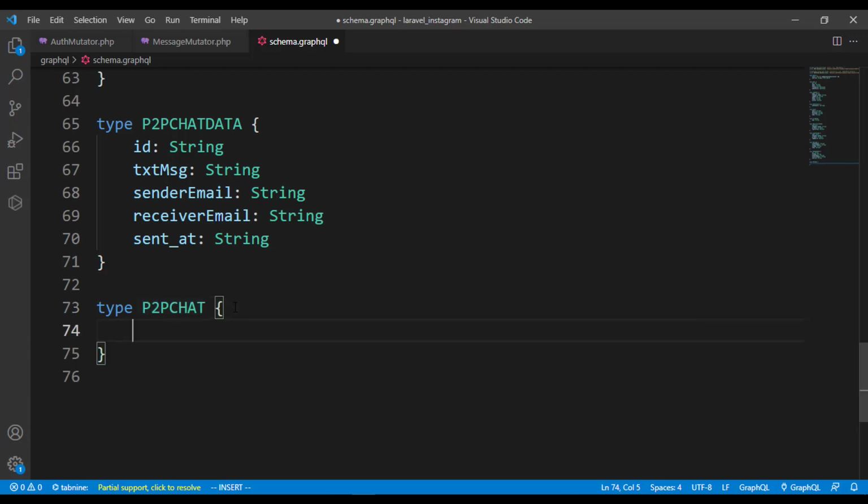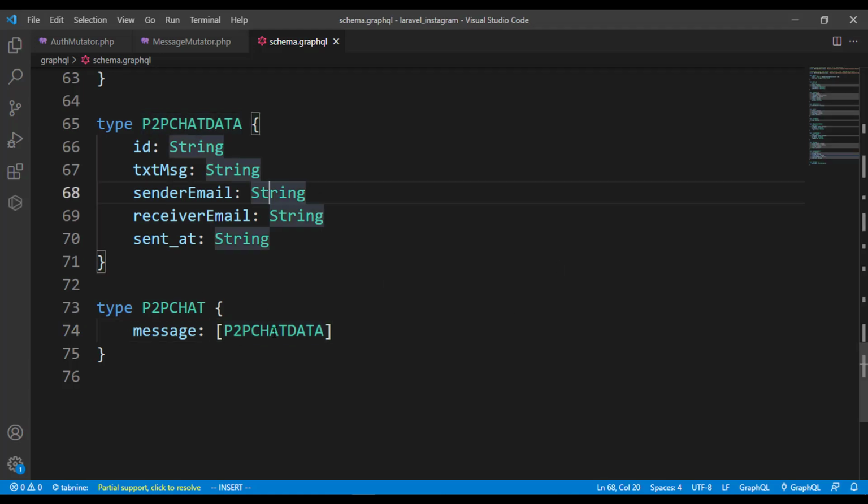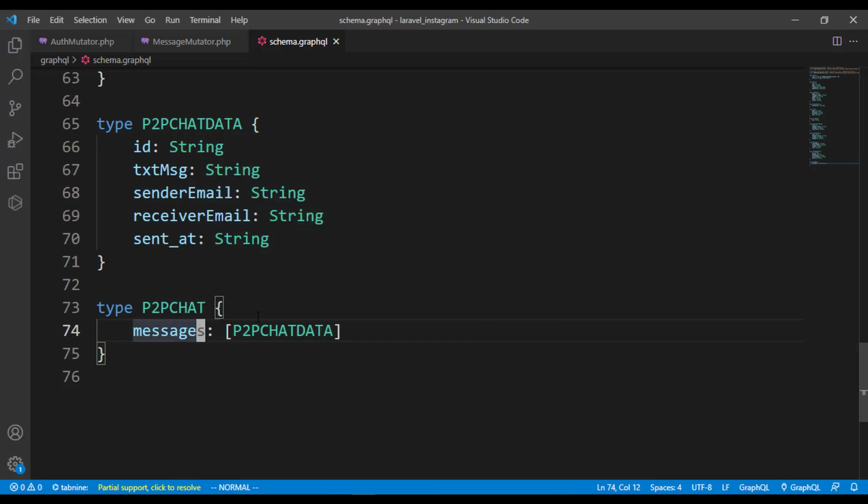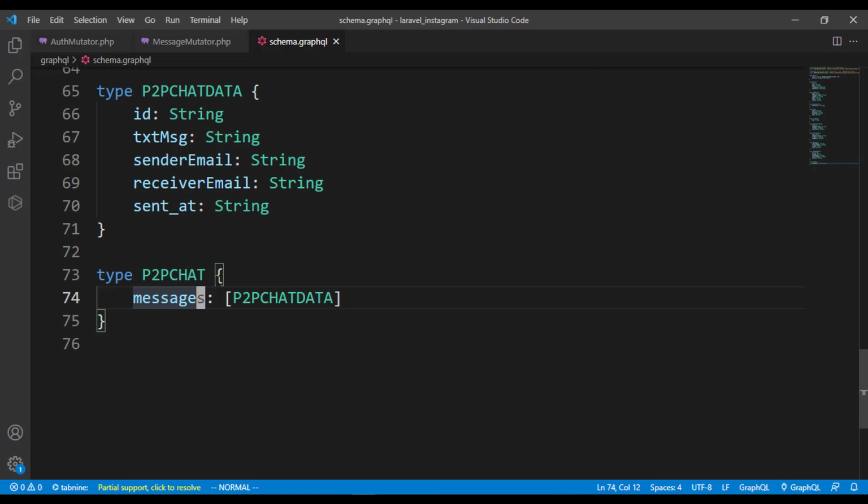Then we have the P2P chat, and it's just messages. Then we have the P2P chat data. What you see here is actually very simple. Whenever we click on a user to chat with a particular user, we load messages. These messages are gonna have an ID, text message, the sender email, receiver email, and also a string of sent at, or the time it was sent. And it's gonna be an array of messages. That's exactly what you see. There is nothing more or nothing less there.